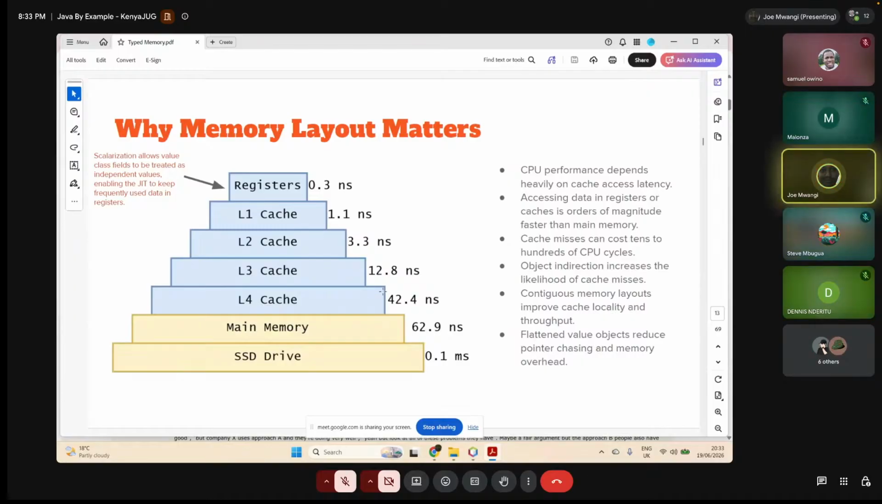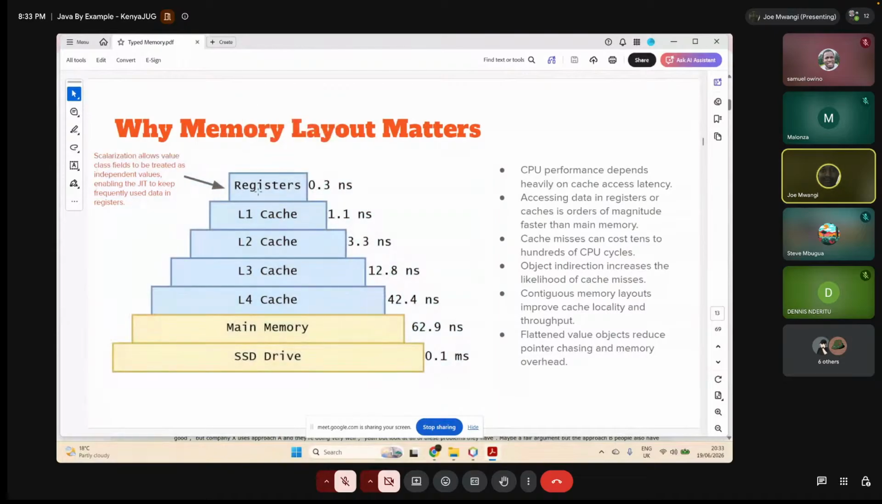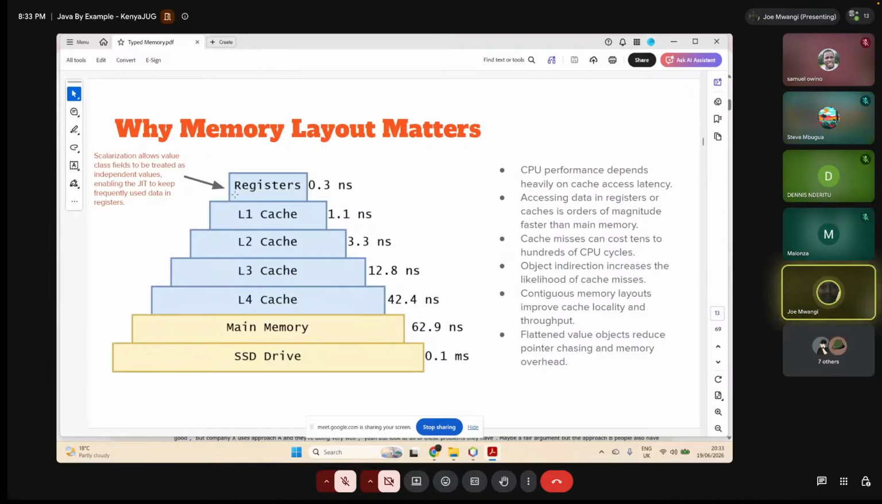So the L4 cache is 42.4, L3 cache 12.8, then L2, L1, and then registers. Registers are a different beast of memory access. It's where the CPU will try to obtain data from this memory hierarchy and store it in the register, and then do the instruction execution. Most languages actually go through assembly language.